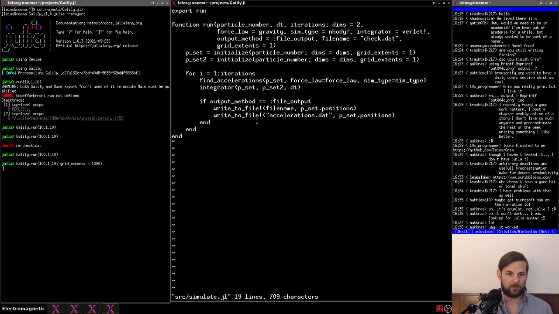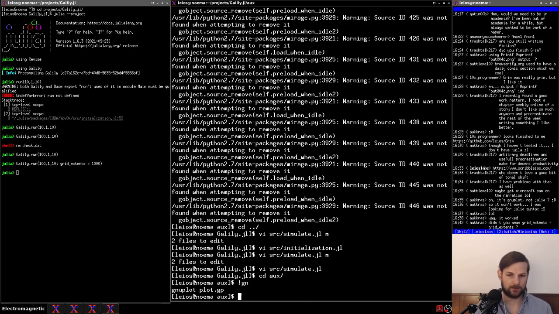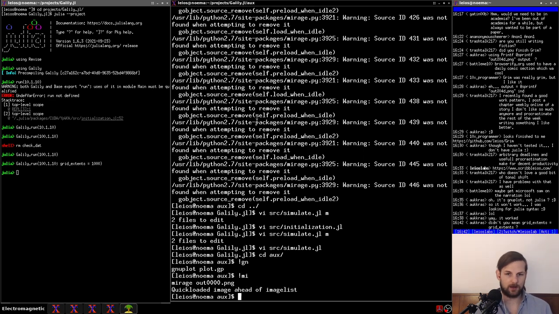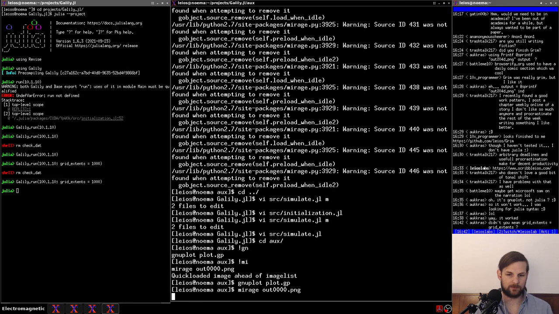Oh, it's pre-compiling. Right. That's what happened. Okay, so now let's try plotting it one more time. cd aux, and now we're going to run GNU plot. Let me run Mirage. Oh, obviously I have to remove check.dat. Try running it one more time. Now we're going to run GNU plot, run Mirage. Okay.